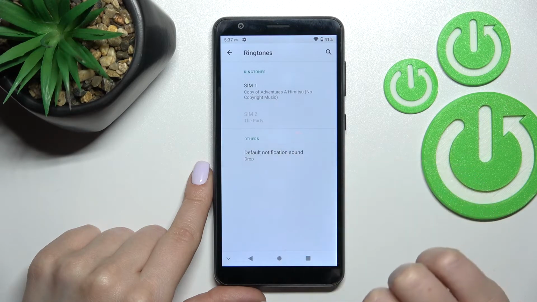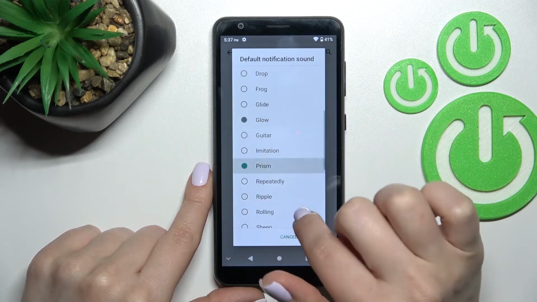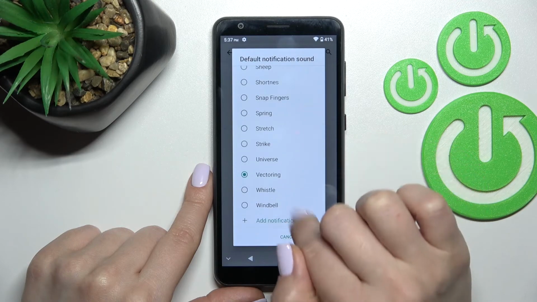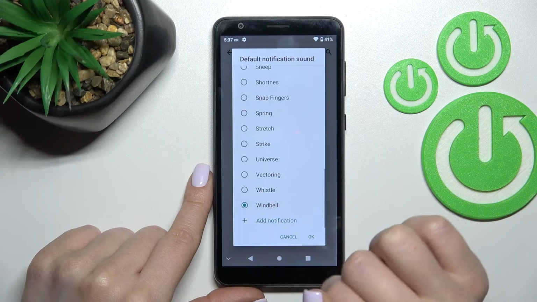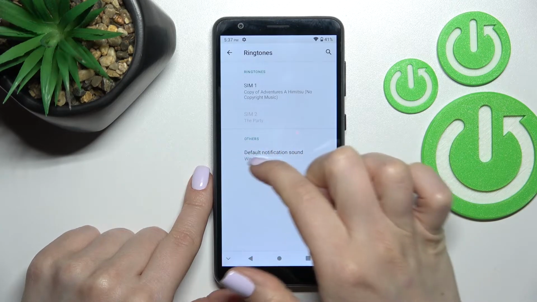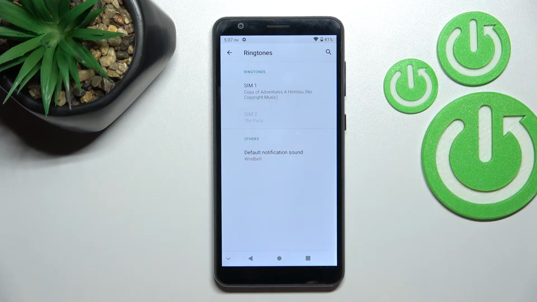Now just tap here on default notification sound. Here we had selected the drop. We can just change it to another one, whichever you like. For example, I'll go for the last one, then just click here on done to save the changes, and now we can see that we just successfully changed our notification sound on our ZTE phone.